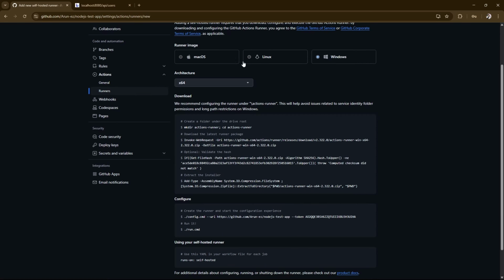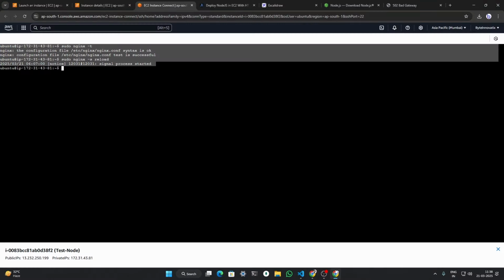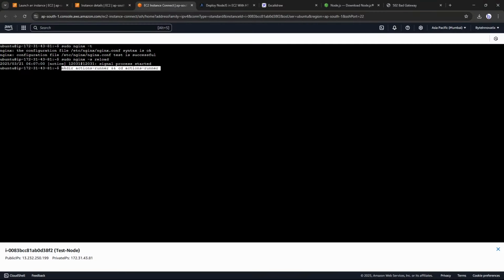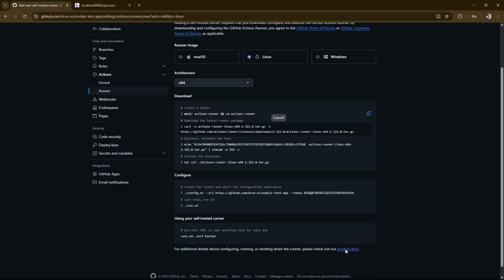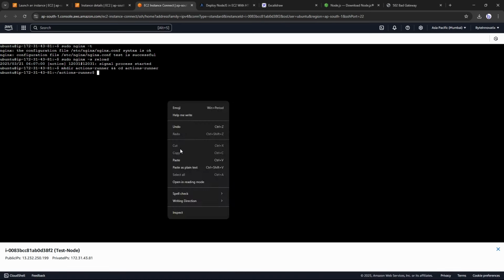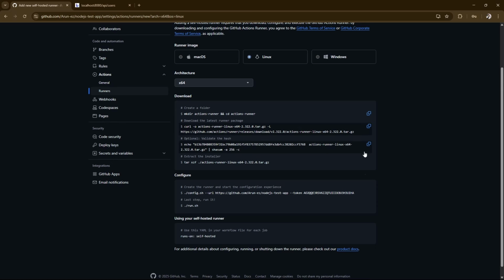Since our system is running on Linux, basically an EC2 instance, it is Ubuntu. So we'll choose Linux and we'll execute these commands one by one. Let's take this command and run it. Okay, let's run the next one. We have to run this till this command only. We don't need to run the later commands. So we have run the second command. Let's run the third command.